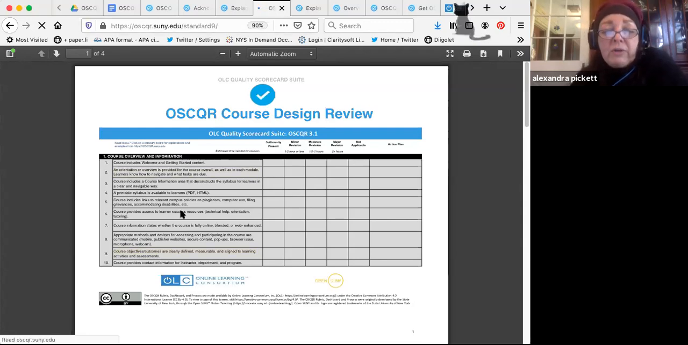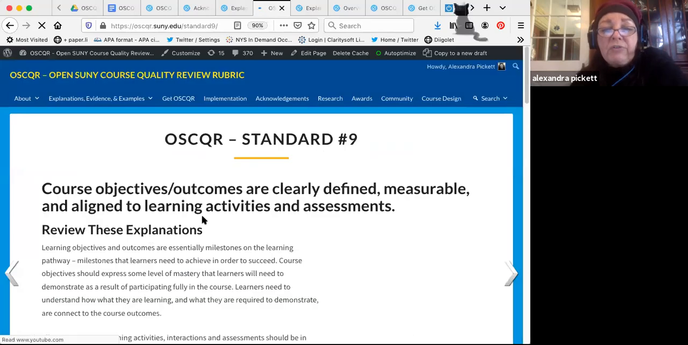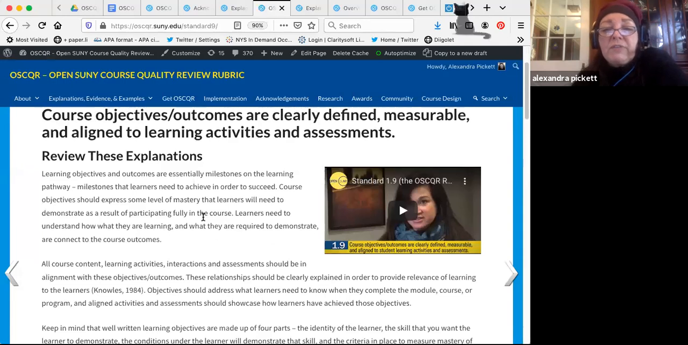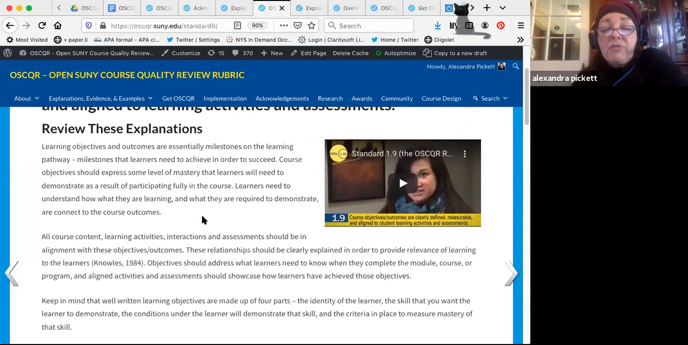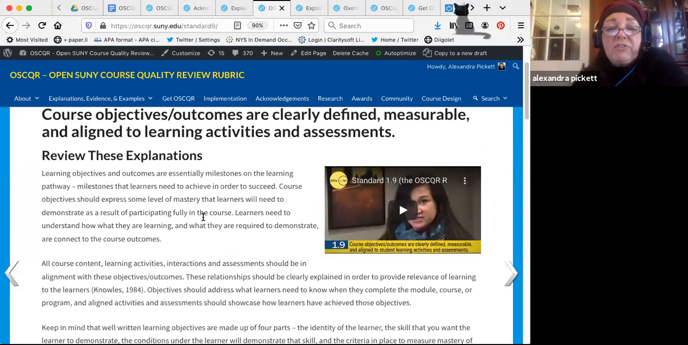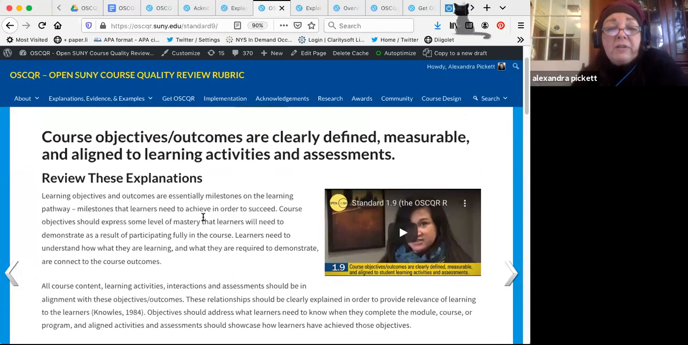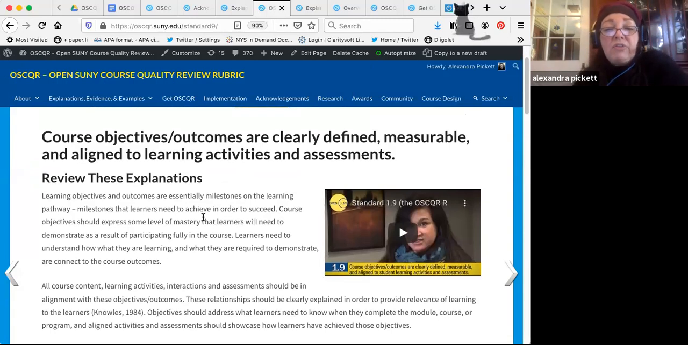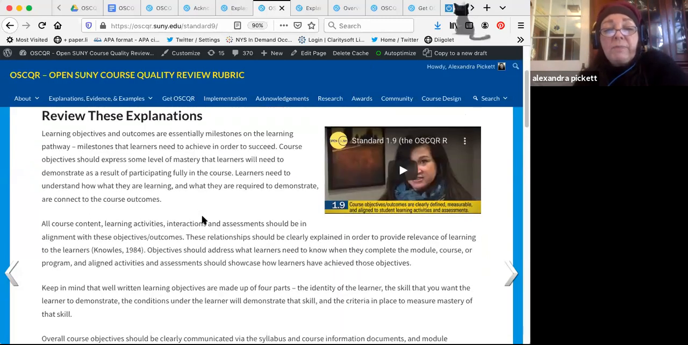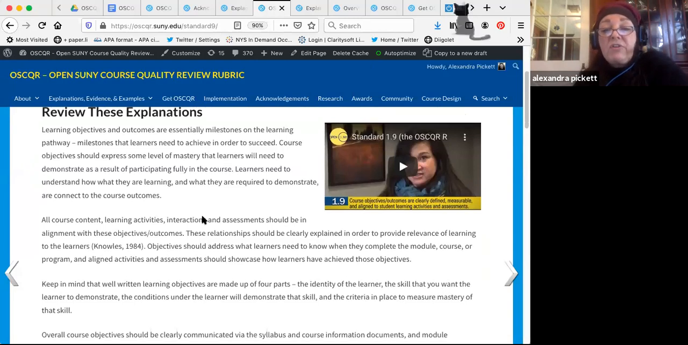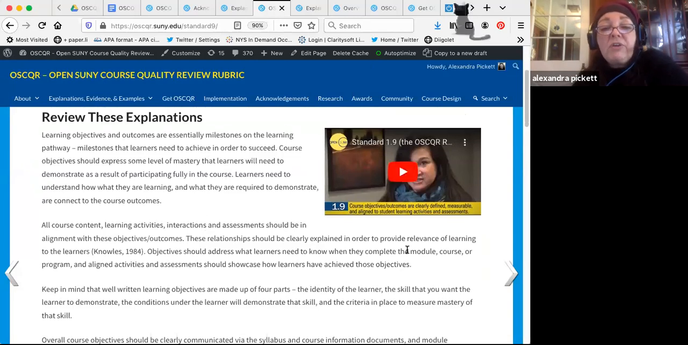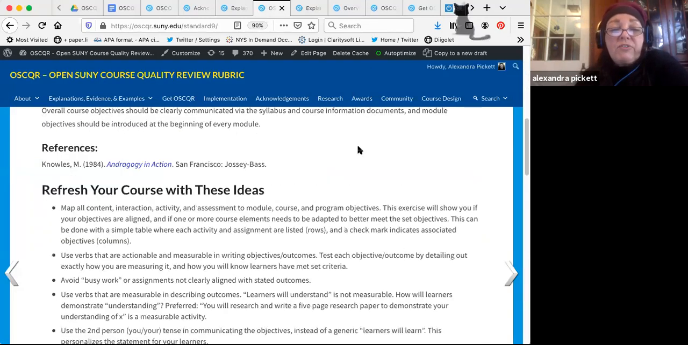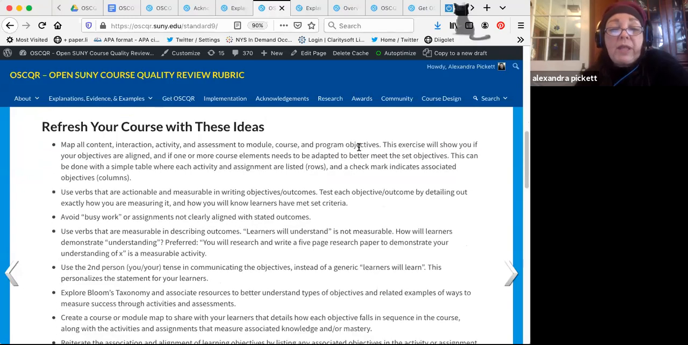You can click on the rubric and it'll take you directly to standard number 9, about course objectives and outcomes being clearly defined and measurable. Each of the standards is set up in the same way. There's a consistent layout to each standard. There's an explanation of the standard. They all have these little mini learning videos associated with each standard. We have some references or citations, as I mentioned, that support that particular standard.